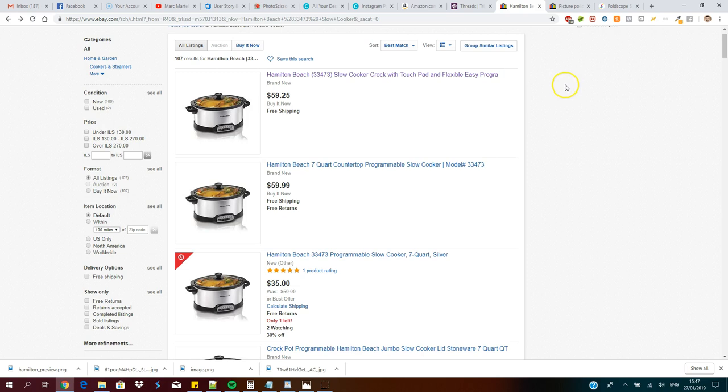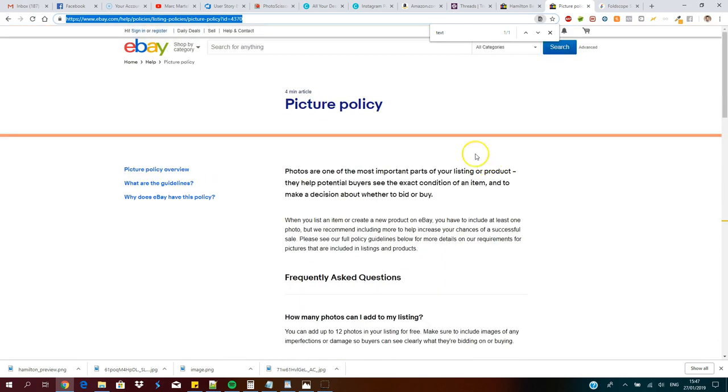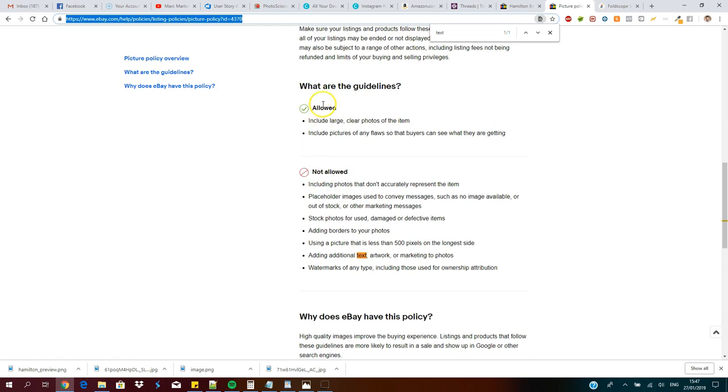Now, before we do, I want to show you quickly eBay's picture policy, so you'll know what's allowed and what's not allowed. So here it is, picture policy, you can read that. And then there's the do's and don'ts, allowed, not allowed. So allowed, include a large clear photo, include pictures of any flaws so buyers could see. And because we're selling new stuff, then it's irrelevant for us.